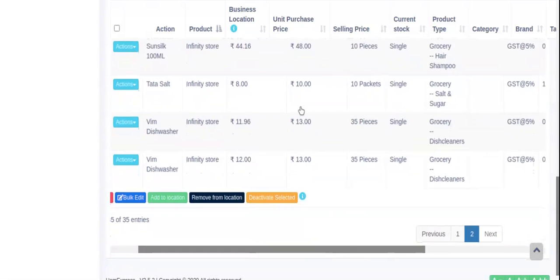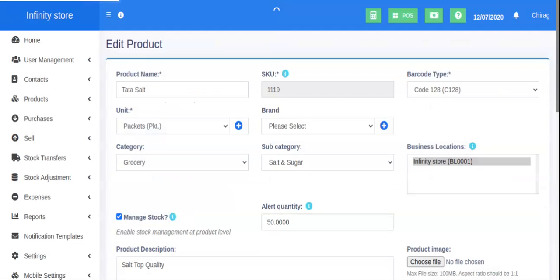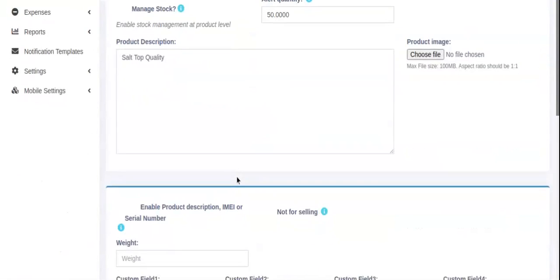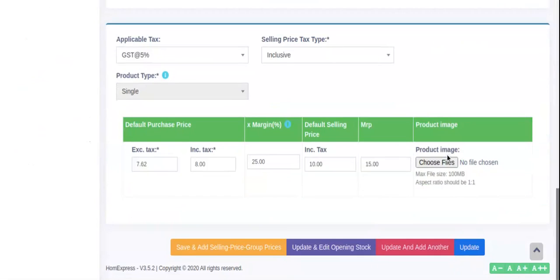Let me tell you one more thing. After you import the products, you have to put the pics manually into the products because you cannot upload pics in one go. You can just add products in one go. So if I have to add product pictures here to show them in my app, I will click on action. I'll click on edit, and I will put an image here. I will select an image here, and I will select an image here.